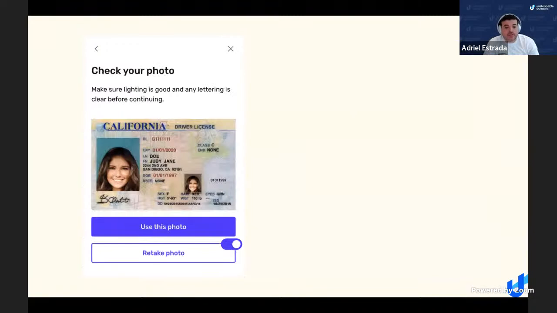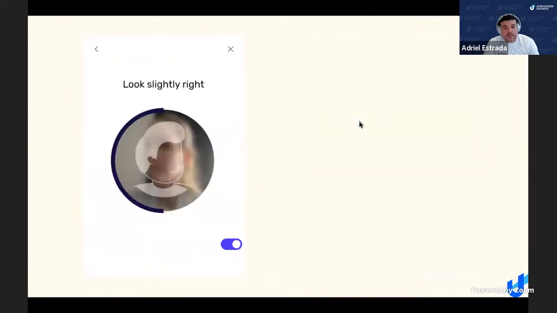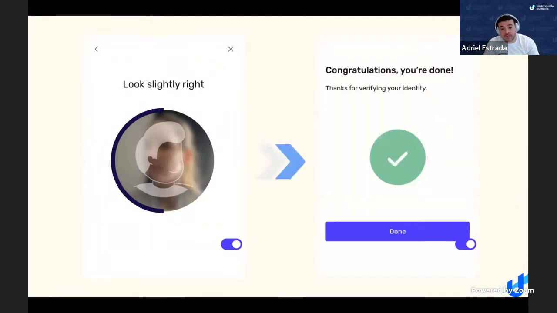Once they've uploaded that, they're asked to confirm the quality of the photo. And once they're happy with the quality of the photo, they're requested for a selfie. All right, now there are a couple of prompts that they'll follow to scan the user's face. And after following the prompts, they're given a confirmation message and prompted to complete verification.